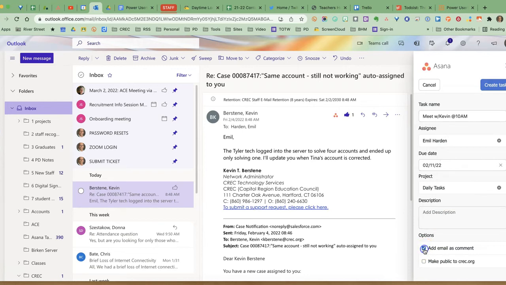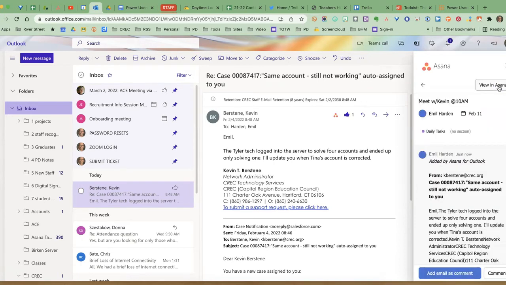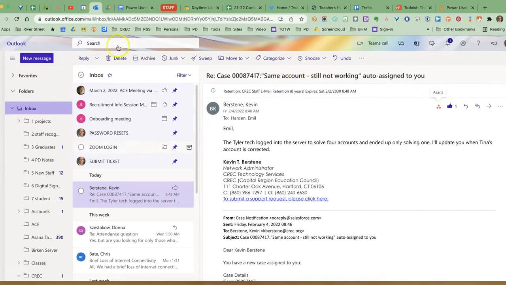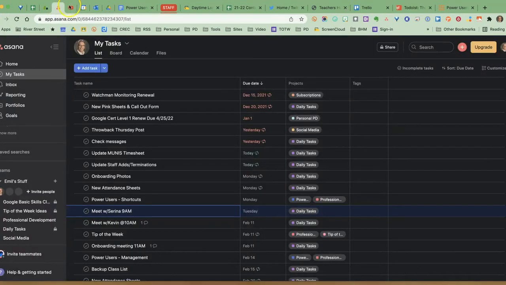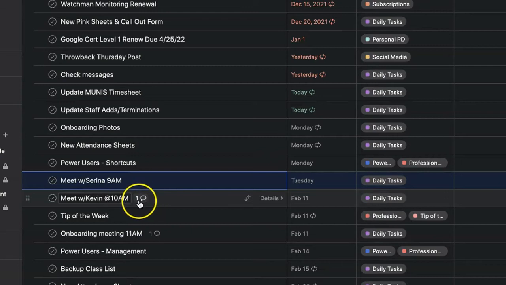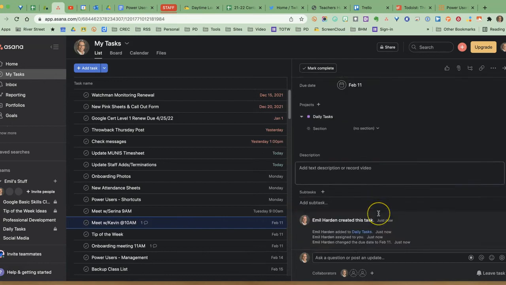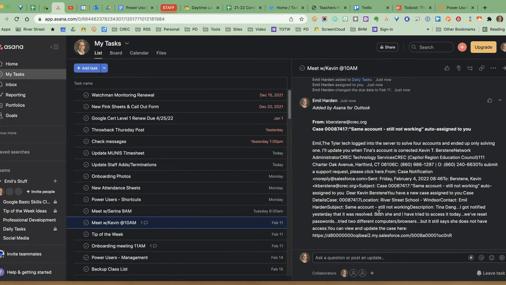This little checkbox right here, the whole email is now added as a comment. So I create that task. It will ask me, do you want to go see it over there in Asana? And it's like, no, I'm good. I trust you. I know it's there. And sure enough, when I go into Asana, where's my meet with Kevin? Right here at 10 a.m. February the 11th, daily task. And you can see this one speech bubble. That means there's one comment. So that's how I know, oh, I left something there, and it is the text of his email.